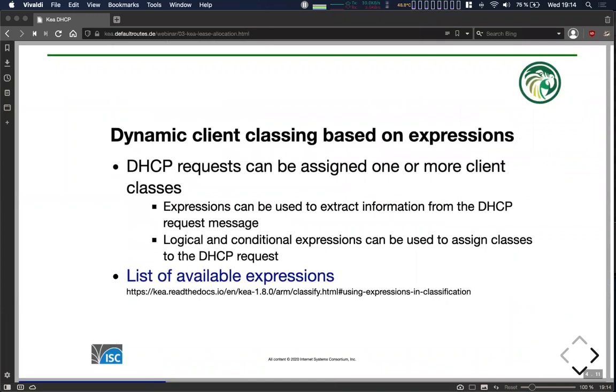And the most flexible way to do client classing is to use expressions. With expressions, you can really look into the packets. You can inspect any strings that are in the request. You can even look for bit patterns, for options that are available. So you can almost extract any information from the DHCP request, and then you can even group and combine these expressions to have multiple inner lines to assign the classes on the request.